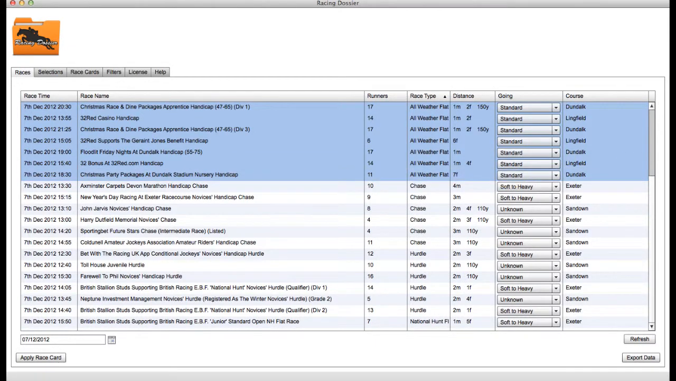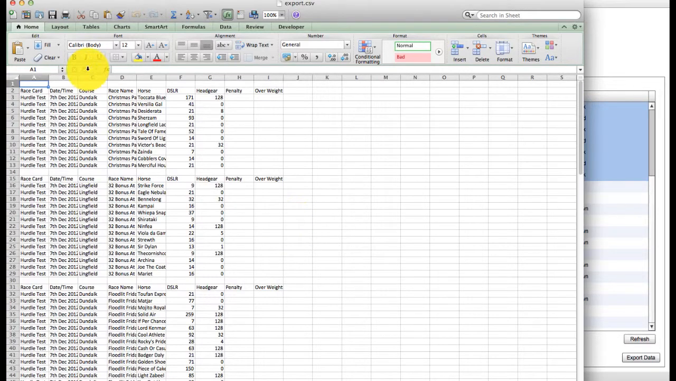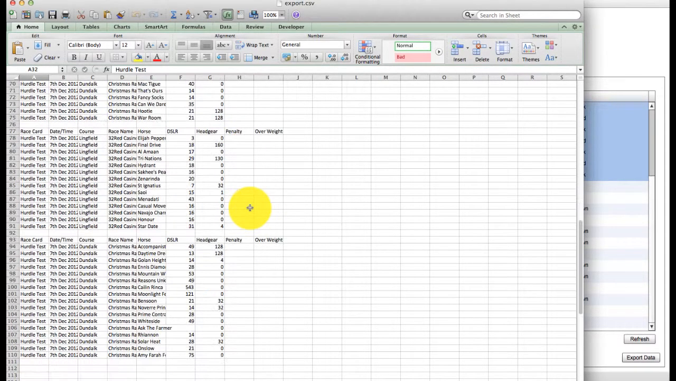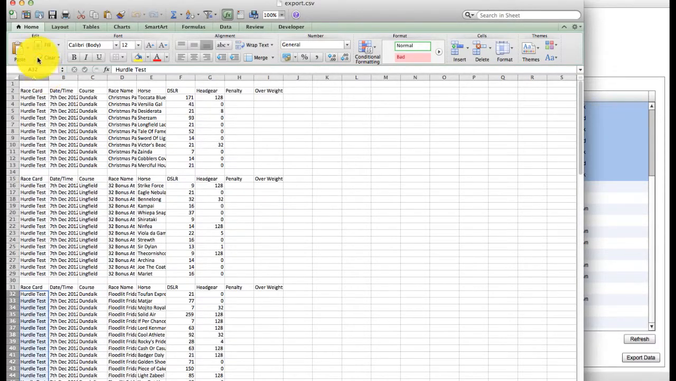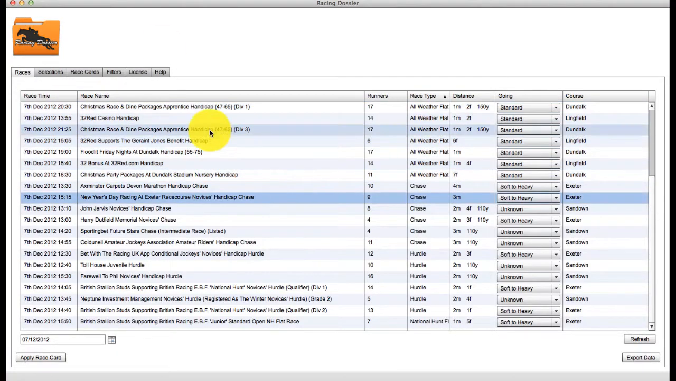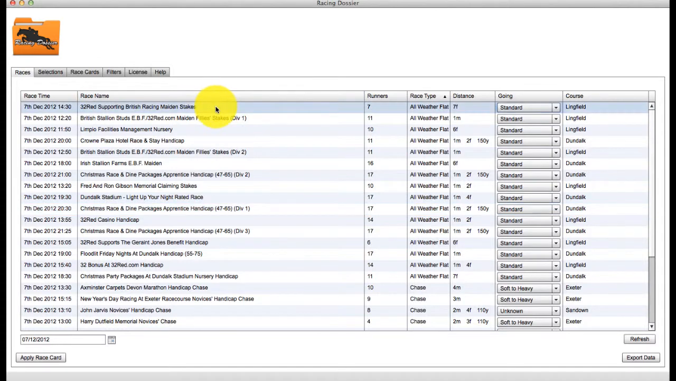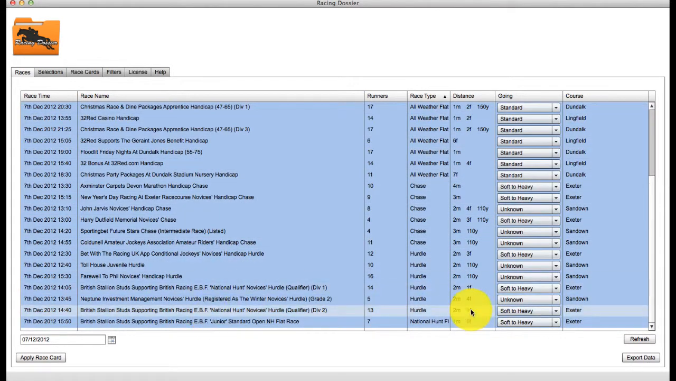When the data is exported, it's going to look like this. So as you can see, you've got all the fields in your race card. Obviously the more fields you have, the more columns there'll be. We've got the information about the race card, which card it is, and then the date, course, race name, and horse are automatically put in for each of the races that you selected. You can, of course, export every race just by simply selecting them all, and it works in exactly the same way.